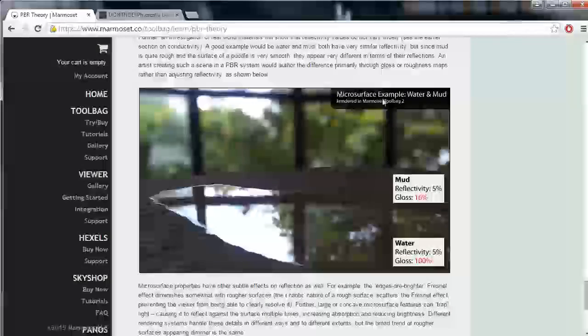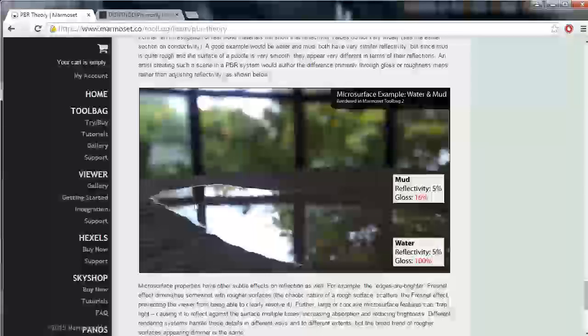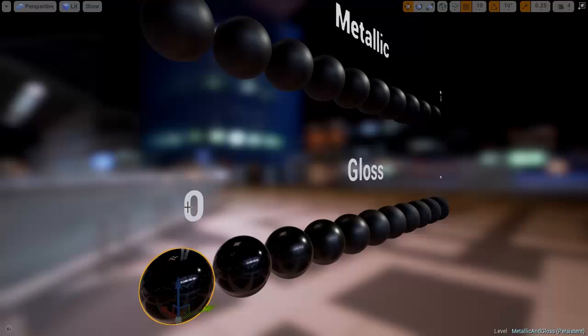You can see on this picture with the microsurface sample, the reflectivity is 5% on the mud, and the gloss is 16%. So you can see it's pretty glossy. It's glossy in a way because of the wetness from, I guess, when it's rained. And then you would have the water here, which is pretty much 100% gloss, and then you get that shine. As you remember, in Marmoset Toolbag, the gloss is 100%, which is 1. In Unreal Engine 4, it's the opposite way around. So remember, 0 is glossy, 1 is rough.